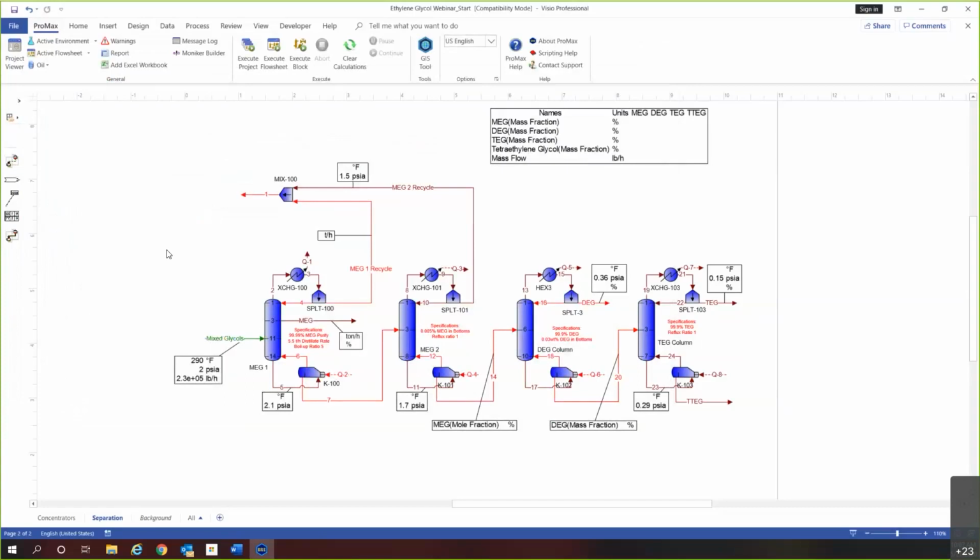That stream is going to go into our first column, the MEG unit. What this unit is going to do is get rid of any of the water that we have remaining. Since water is lighter than monoethylene glycol, we'll send the water out the top with a little bit of that MEG, and we'll be pulling a side draw on stage 3 with our pure MEG, so this is going to be our product stream. As you can see, we have 14 stages in this first column, and our feed is going onto stage 11.